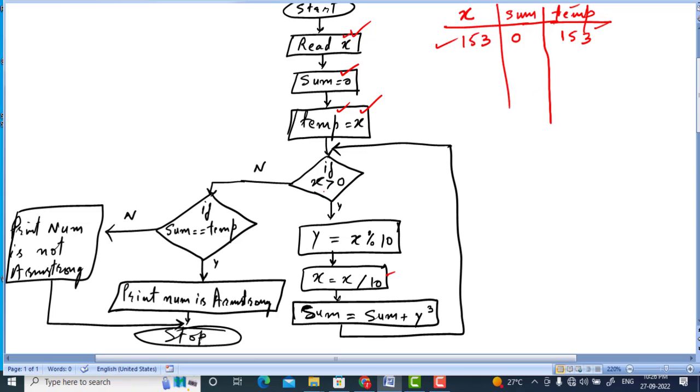Okay, now the condition is if x is greater than 0. Is this x greater than 0? Yes, this is 153 and this is greater than 0. So what to do next? y is equal to x percent 10. So I am declaring another variable y whose value is x modulus 10.